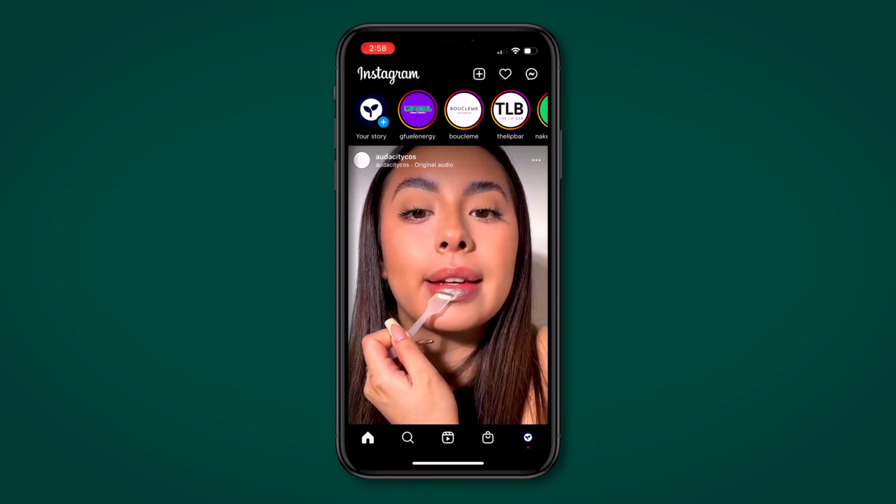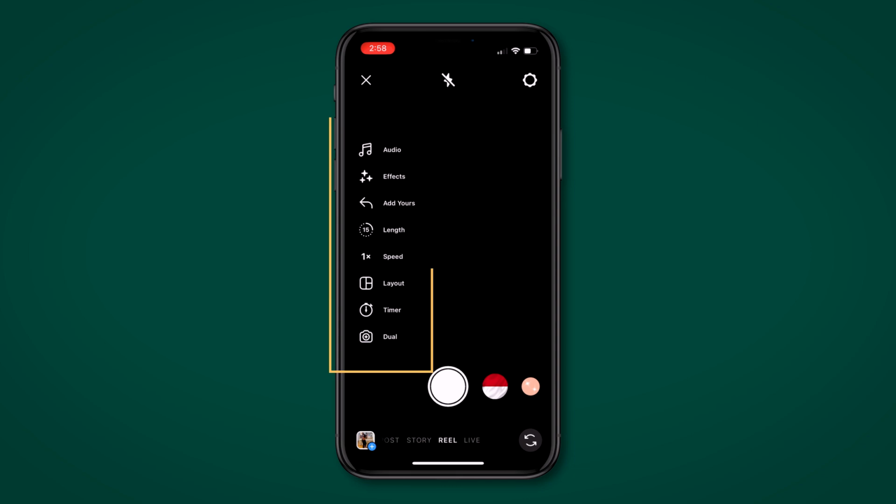Now, I'll make a sample reel for Instagram so you can see all the cool features and options available to you when creating your own. There are so many cool features with Reels, and looking at the left-hand creative menu before you even start filming your first one can be a bit overwhelming.